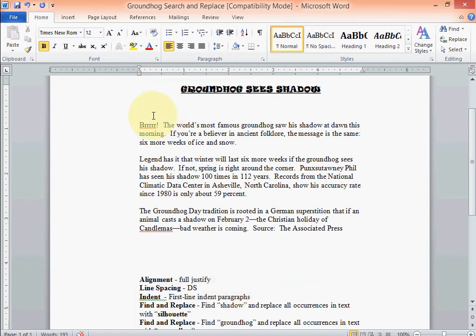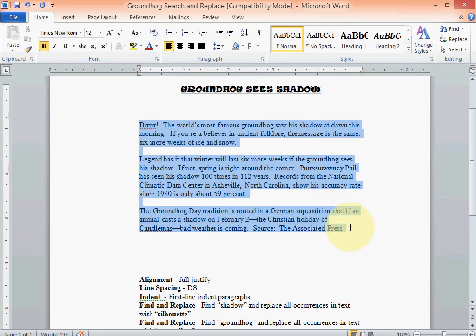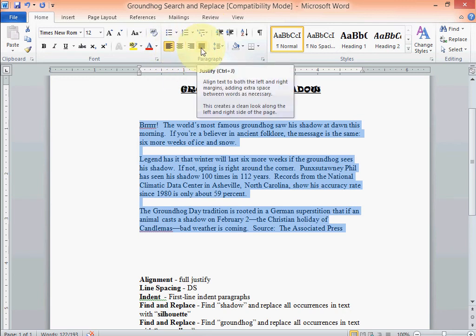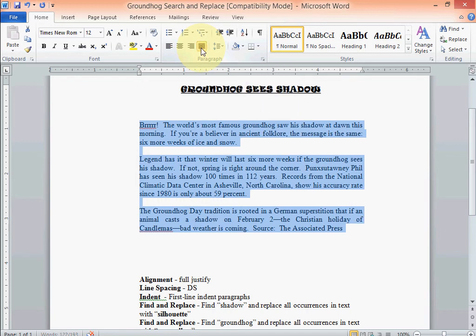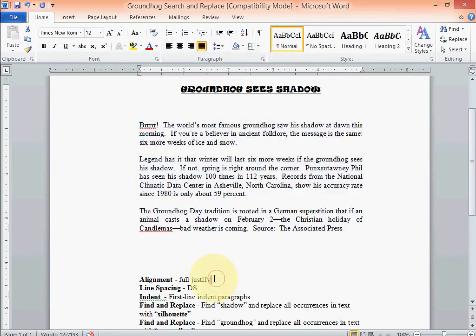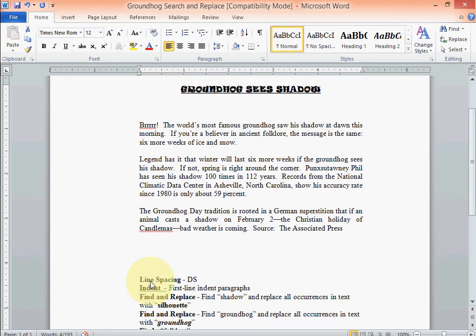Okay, alignment is full justify. So highlight that. Full justify. So we got left, center, right, and the next one over is justify. So click on that. It made the sides look square. Good. So now we can delete this one.